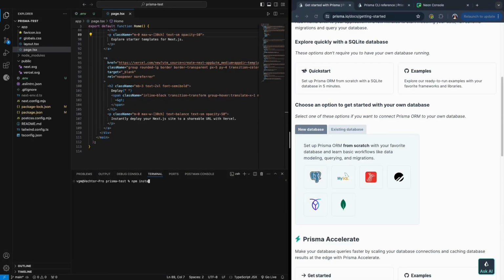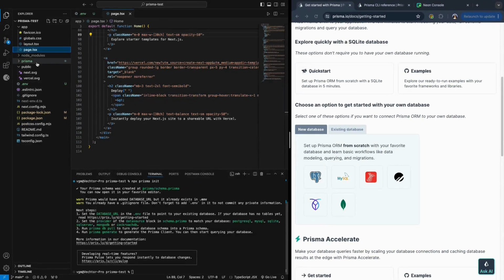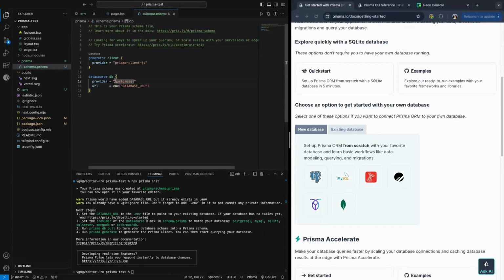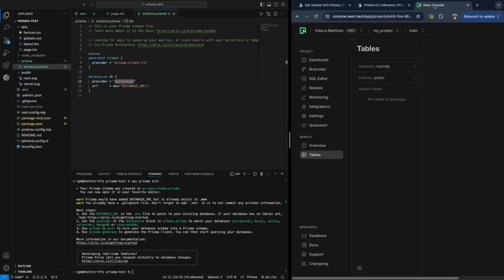Let's start by installing Prisma, and I'm going to use the save dev flag here because it's only a development dependency. Then we will initialize it, and this will create a Prisma folder with a schema file in it. In this schema file, we will enter the provider, and for this tutorial, I'm going to be using Postgres, which is hosted in Neon. Inside the .env file that was created, you're going to add your data connection string.